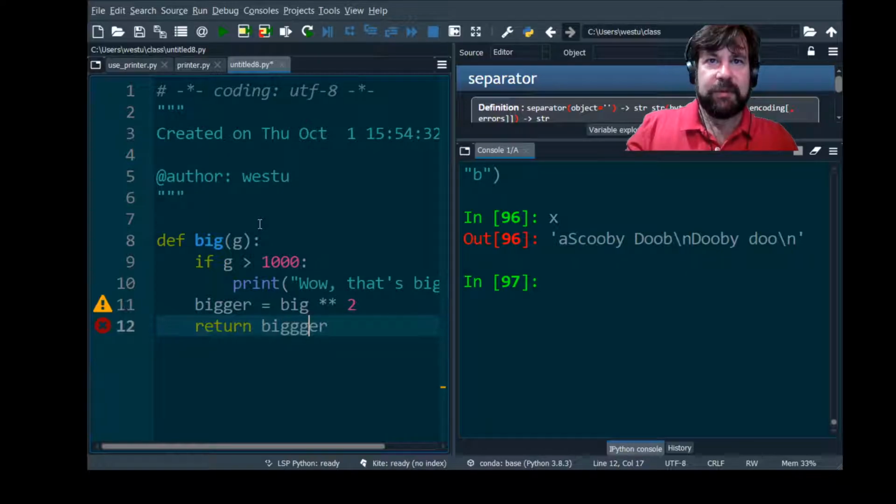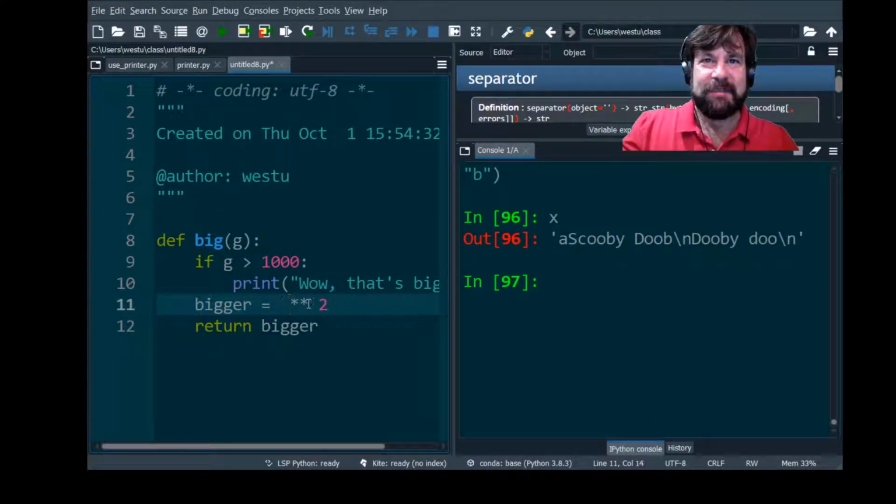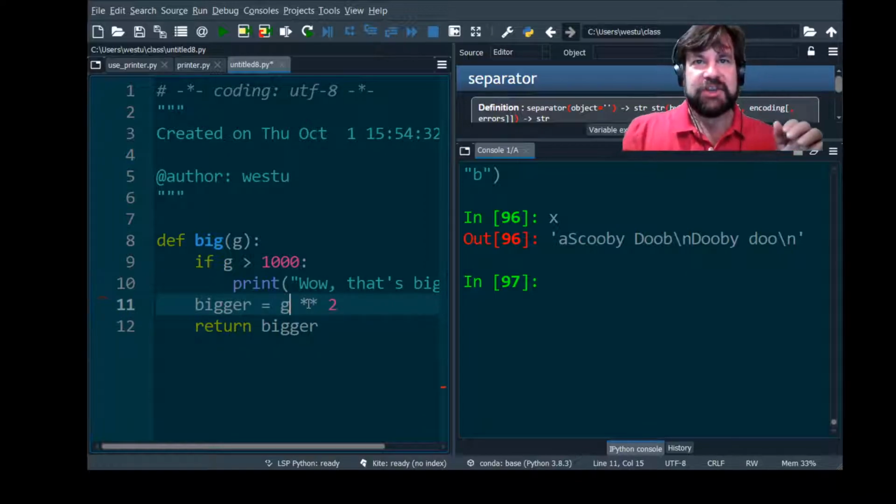Yeah, I know what I'm doing wrong. Okay. Bigger. Yeah, I'm getting a little annoyed with my autocorrect. My autocorrect is making more mistakes for me than I'm making. There we go. This should be g, not bigger, not big. Okay, that should be good.